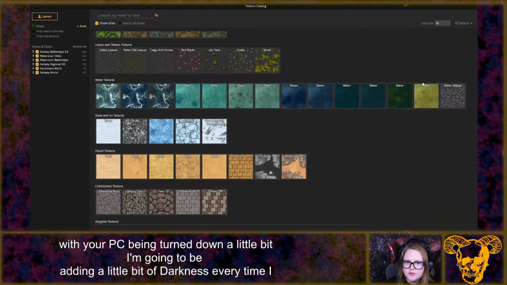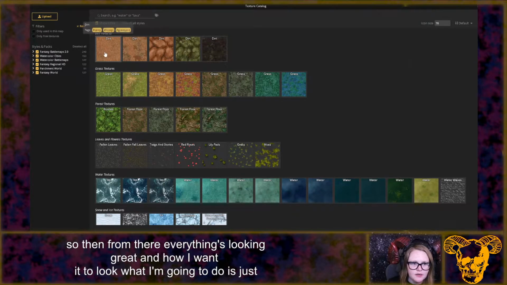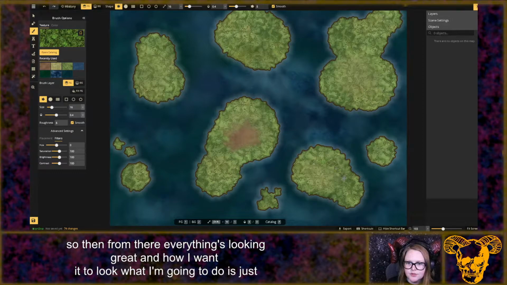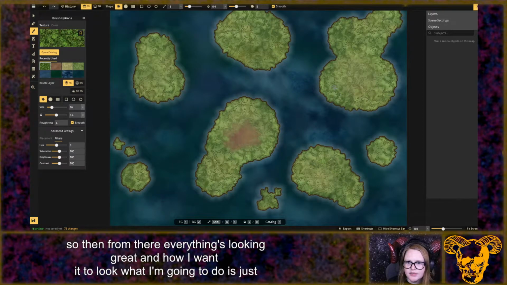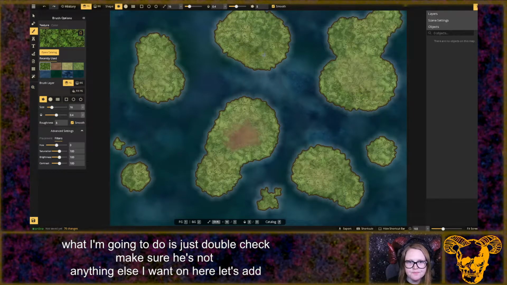What I'm going to do is just double check, make sure there's not anything else I want on here. Let's add some bushes, some bush texture to a couple of the islands as well. We get some variance in topiary.